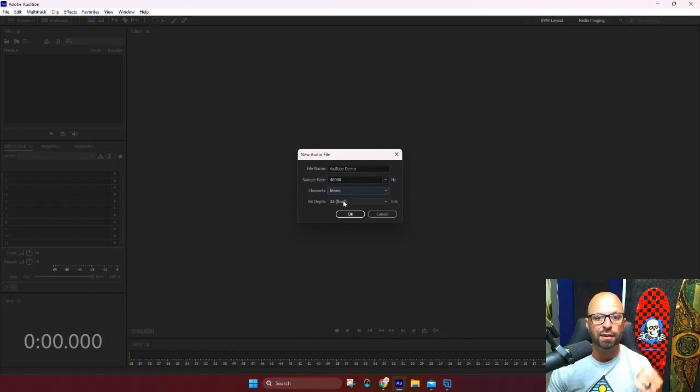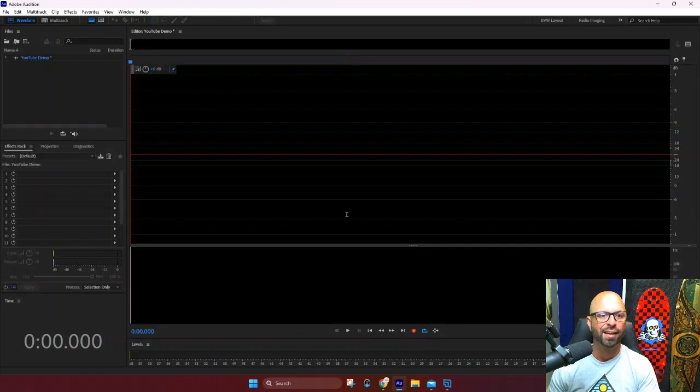So 48,000 mono, and for Adobe Audition, it's going to default to 32-bit float. You don't need to know what that means. It's perfect. Use 32-bit float. If it's not there, just go ahead and select it and click OK. Great, we're ready to go. We have our audio file ready to go.